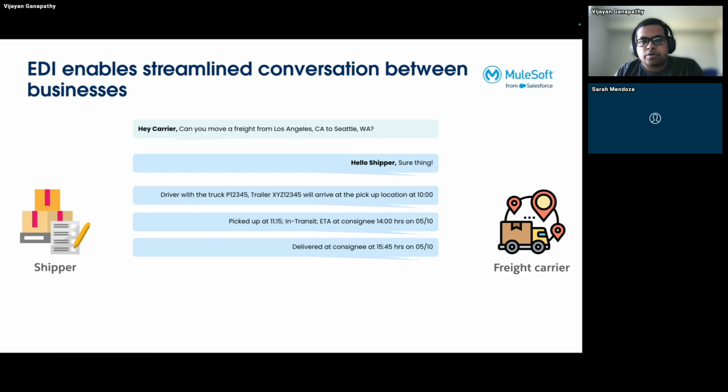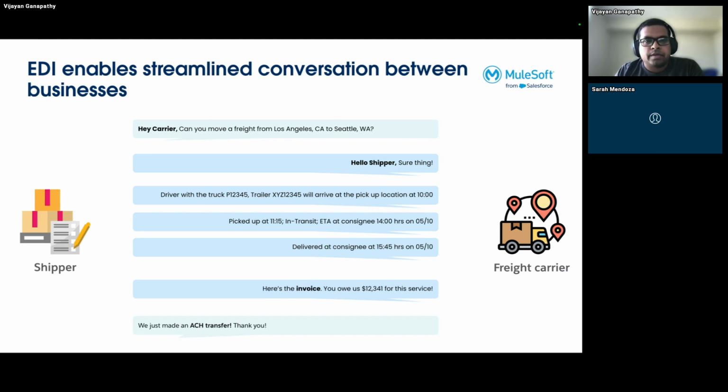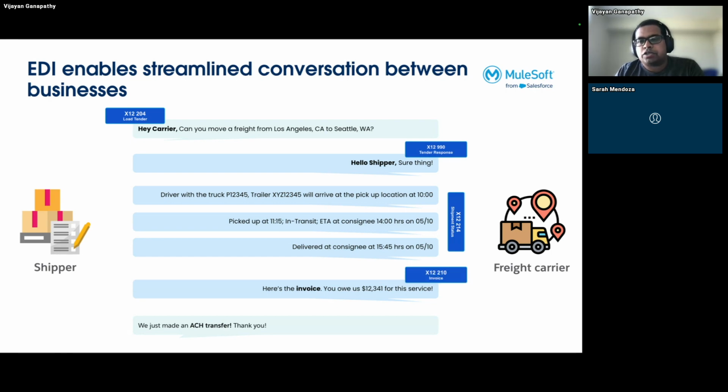Then, as the shipment progresses from the shipper location to the consignee location, they send periodic status updates on where the shipment is and when it is expected to arrive. If there are any delays, they get communicated as well. And lastly, the shipment gets delivered at a particular time, and they send an invoice out. They make the payment, and everyone is happy. And this brings another set of transaction types, if you're talking X12, into the picture.